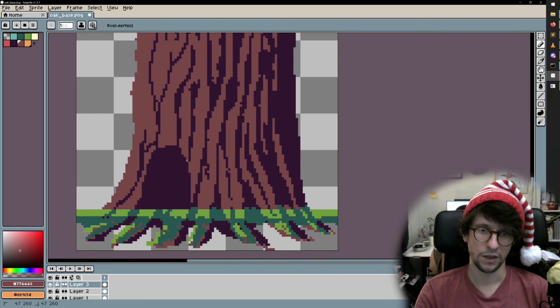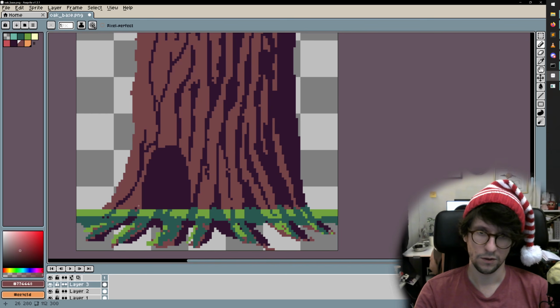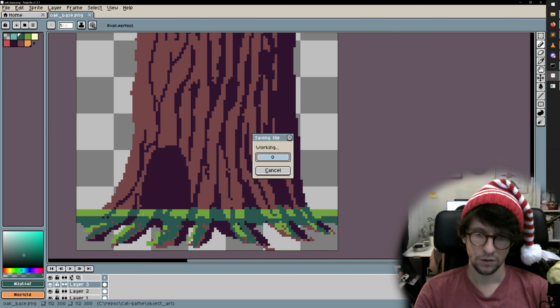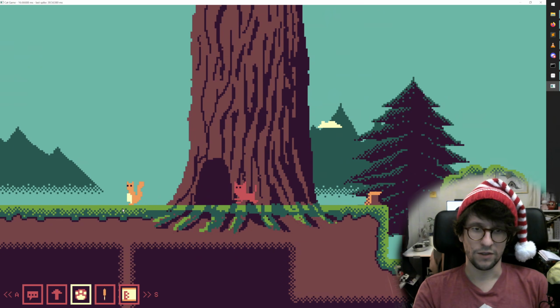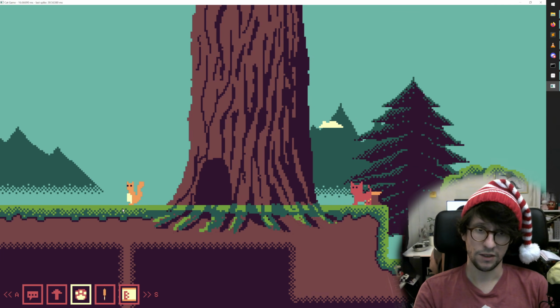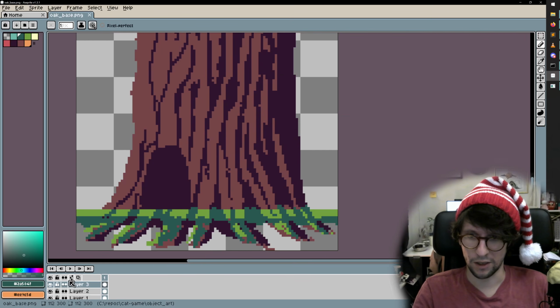This is how games are made. You make mistakes. And then you call them a feature. Is this a mistake? I don't know. If that's not a tree someone lives in, it just looks like it was supposed to be like that. But that's just a layer.